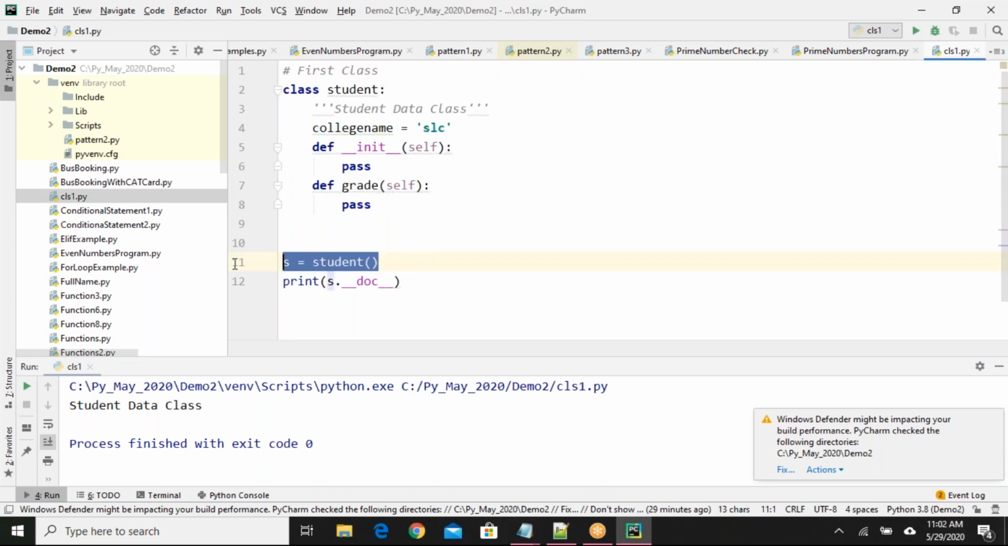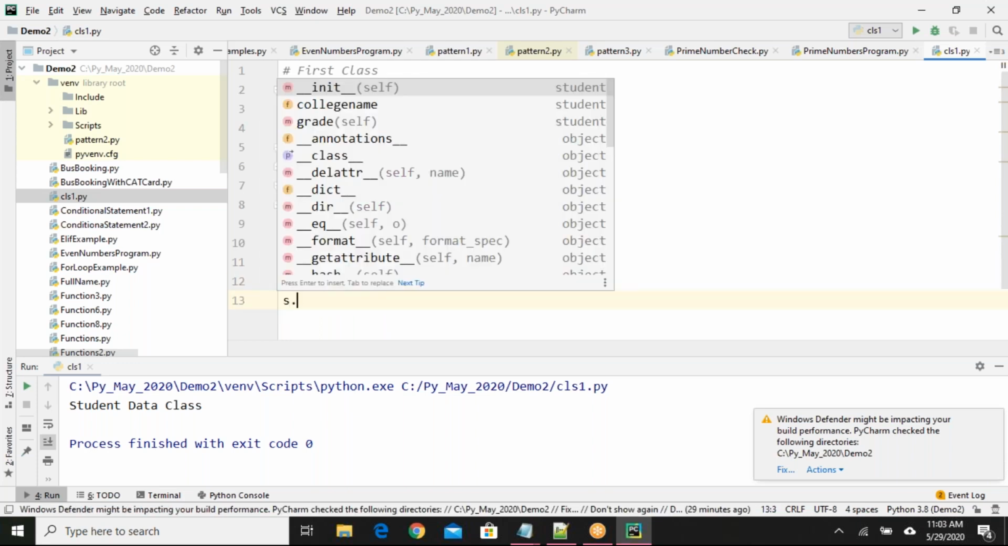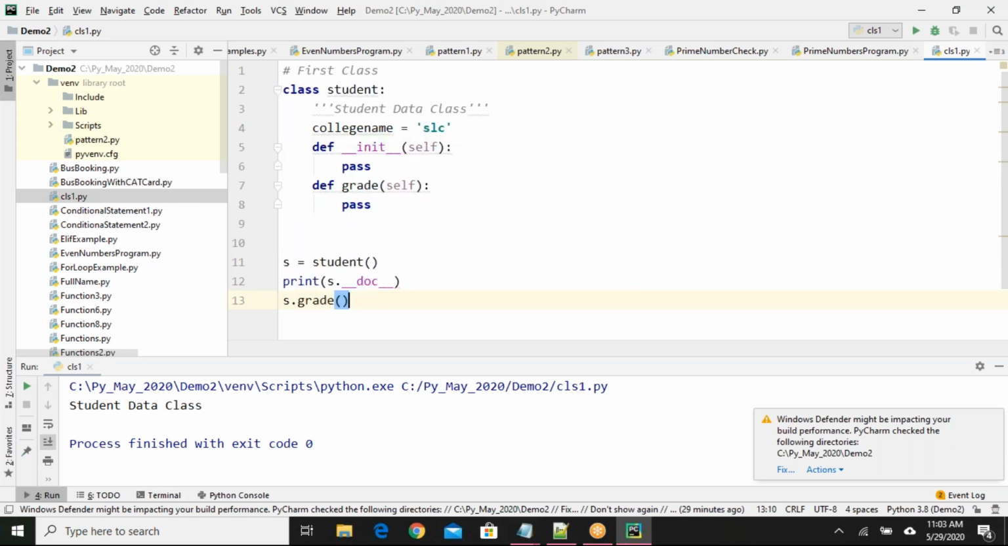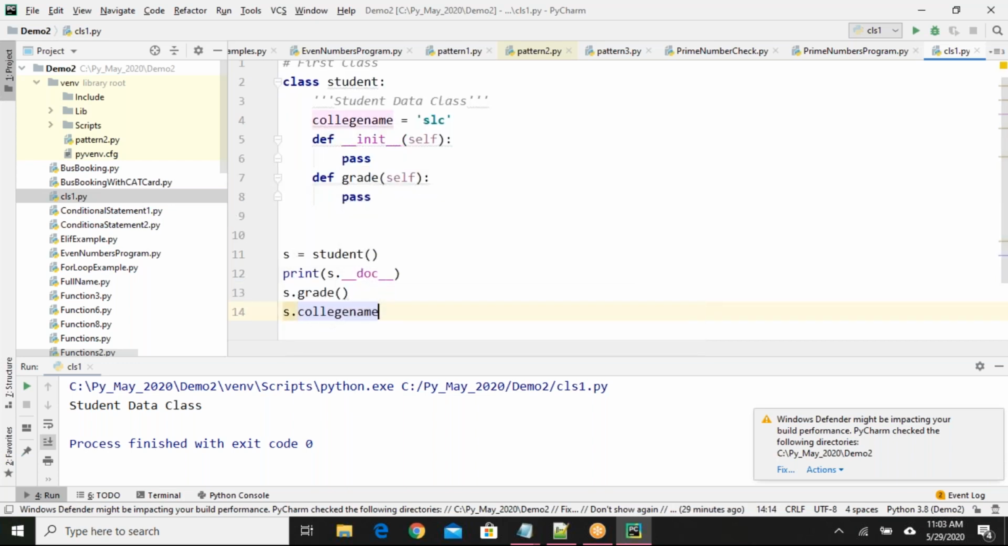When line number 11 gets executed, based on the variables available in this class, some space in the memory will be allocated. After line number 11's execution, we will have the real-time entity, or instance, of the student class available. Then onwards, if required, you can access those methods and those variables. Of course, there are some rules to access them, we'll be seeing with examples later.